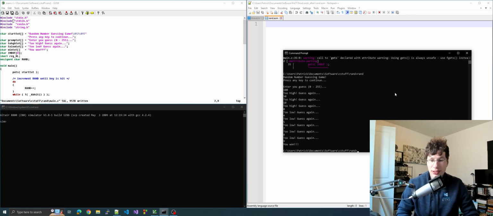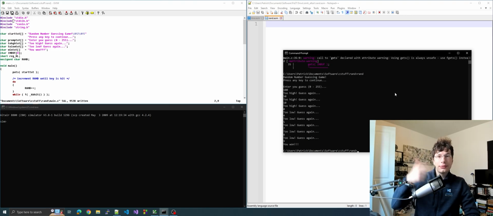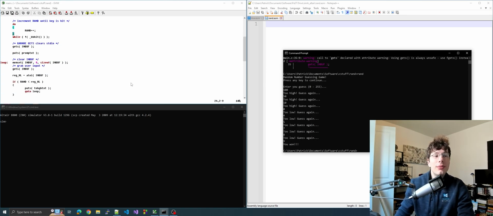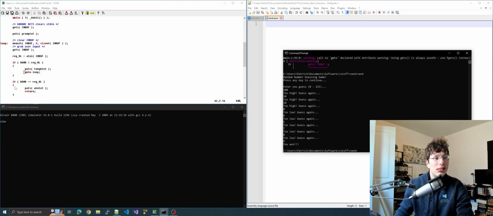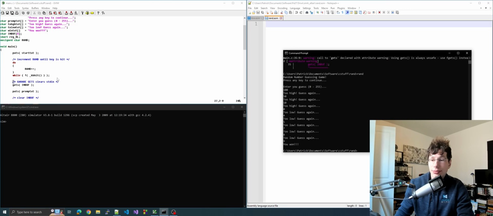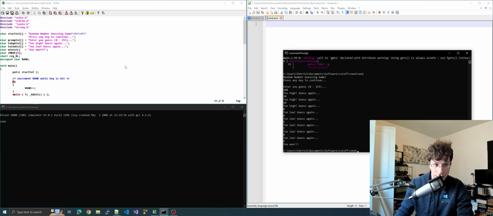So if you notice, I don't have a counter that will say, oh, you took 89 guesses to do this, but that's something that I will leave for you to do, because I will show you how to turn this C code into 8080 assembly, and then you can build off of it and make it real cool.